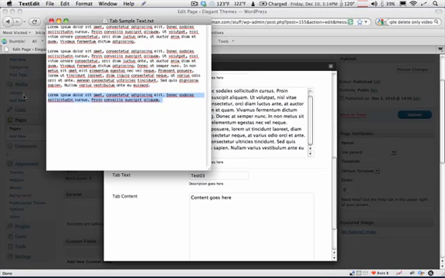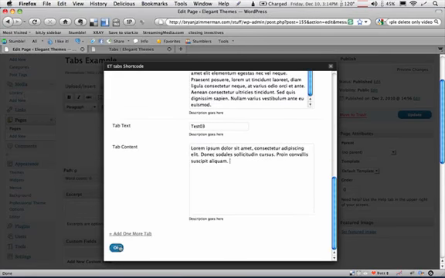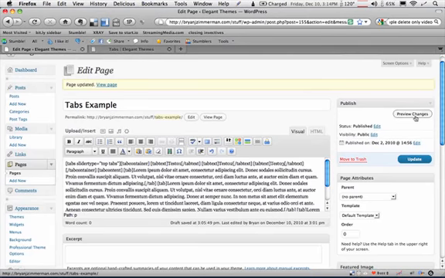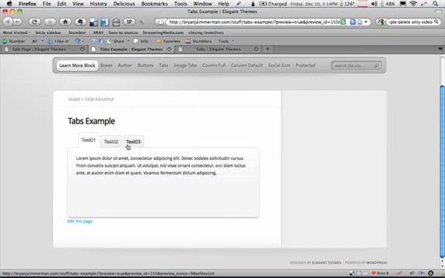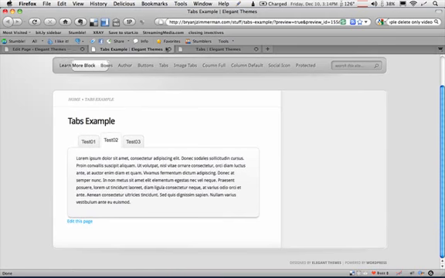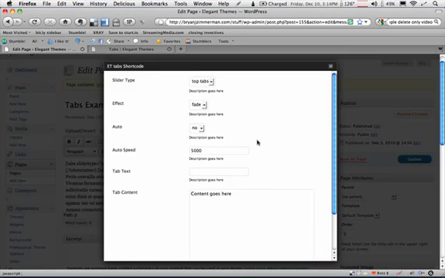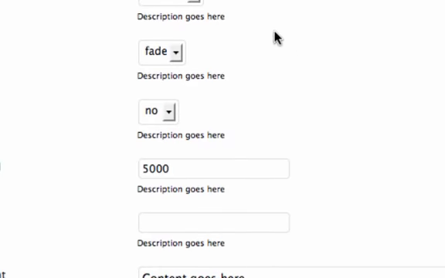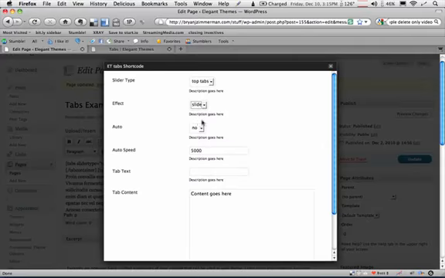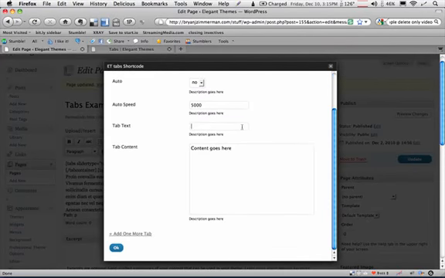When we're finished, click OK. Using the Preview Changes button on the top of the screen, we will see the newly created tab navigation. Now let's close this window, go back to our example. Click on the tab icon again, but this time change the fade to slide. Everything else can remain at the default. Repeat the steps from our previous example and click OK.